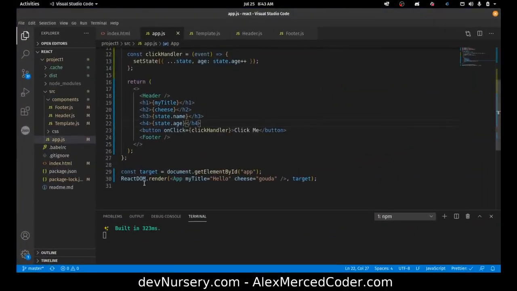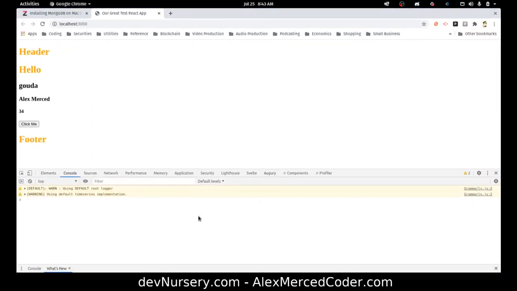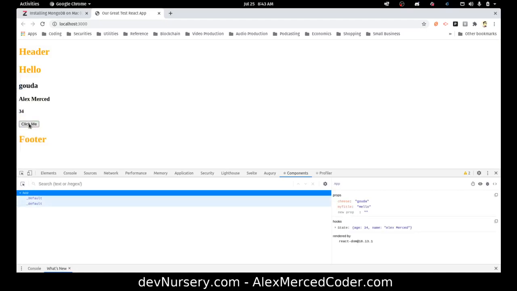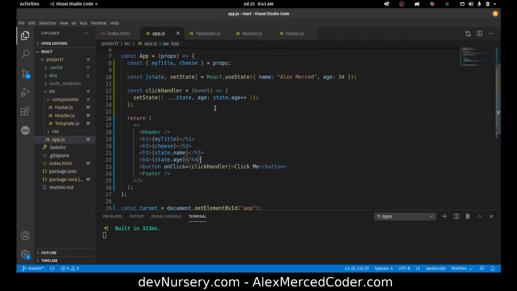Let me think here. On click handler. I click the button. It should set the state to age plus 35. Let's see here. You read my syntax very carefully. Age, set state, click handler.